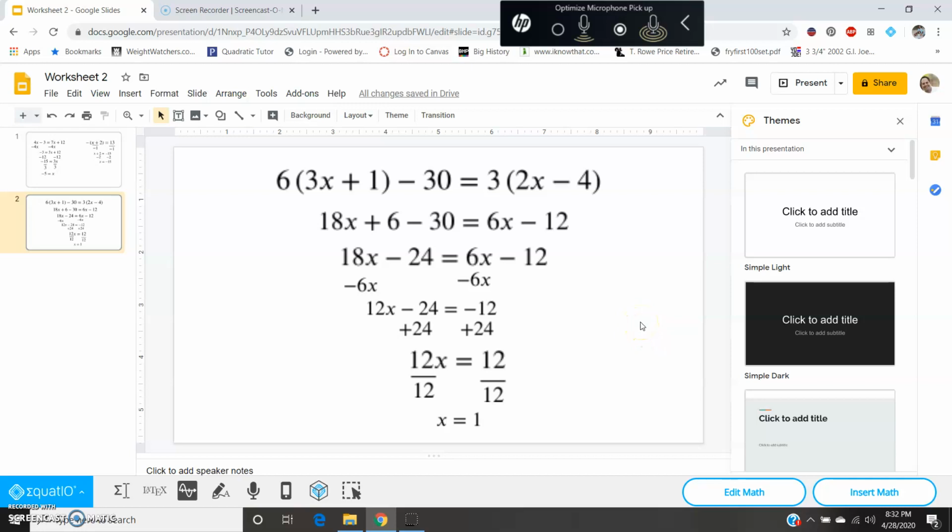Again, just something, if you want to give it a try, you can. If you just want to take a picture of your work, you can do that too.